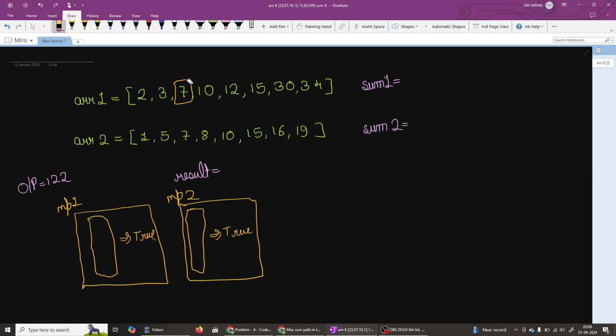So let's take an example. Now we'll be standing at 2. We add 2, and we check whether 2 is present in array 2. No, 2 is not present in array 2, so we move further and add 3. Now we're standing at 7. We check whether 7 is present in array 2 or not. Yes, 7 is present, so we stop. The operation in array 1 is over. Now we move to array 2.